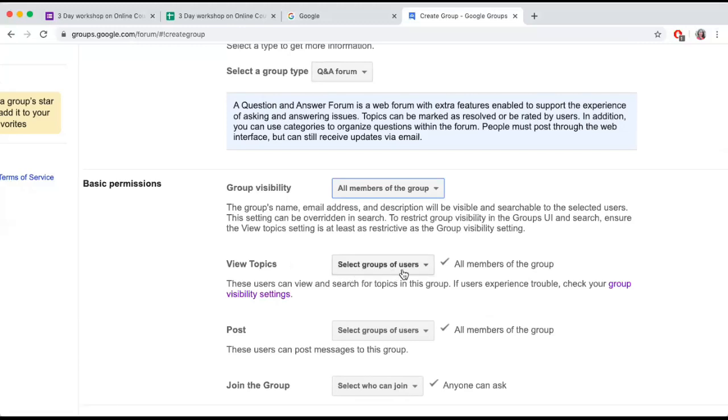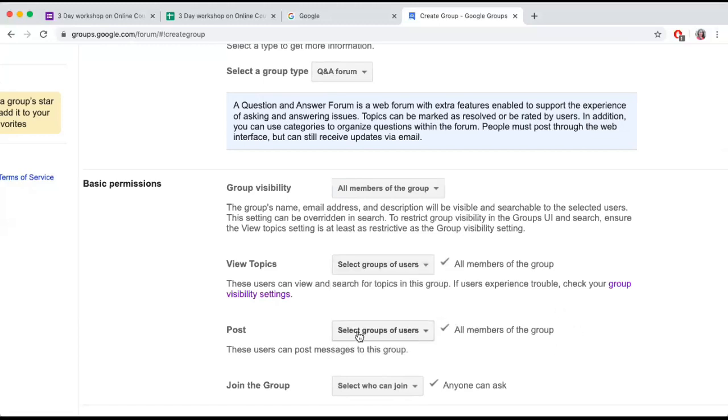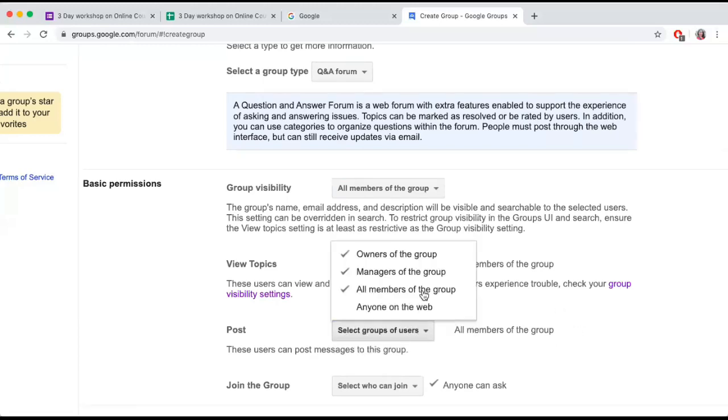Select which group of users can see topics. Who is going to see this? I can tick anyone on the web, or managers, all members, owners. Owners is the default. So I'll do that. And then post: who can post questions and answers? All these people, not anyone on the web. If I click that, outsiders can also post on this.